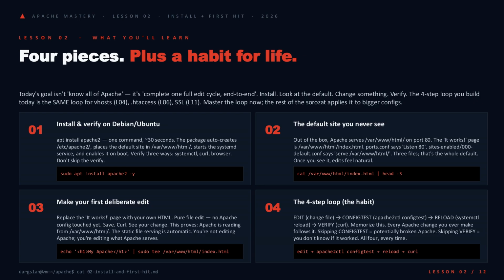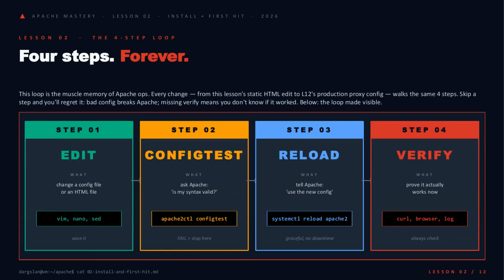Edit, config test, reload, verify, the same 4 steps you'll run in Lesson 4 for vhosts, Lesson 6 for htaccess, and Lesson 11 for SSL. So let's name the loop directly.